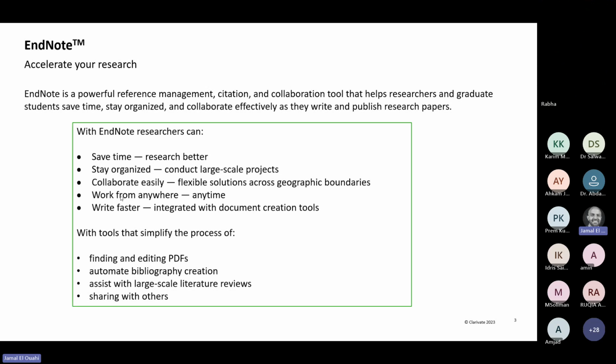And write faster. This is, I think, the most powerful functionality on formatting references in Word, but also now we have it in Google Docs, and on Mac as well. We have a plugin, a functionality that helps you to format references quite quickly. On top of that, there are features like finding and editing PDFs, creating bibliography automatically, and that helps you with large-scale literature reviews and also share what you do with colleagues.